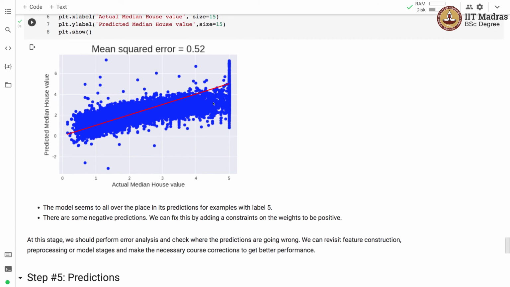So if we carefully examine this graph, you will find that the model seems to be all over the place for this particular value, which is label 5. For this value 5, we are predicting all possible values. And there are some negative values which do not make much sense because house price cannot be negative. We can fix this by adding a constraint on the weights to be positive.